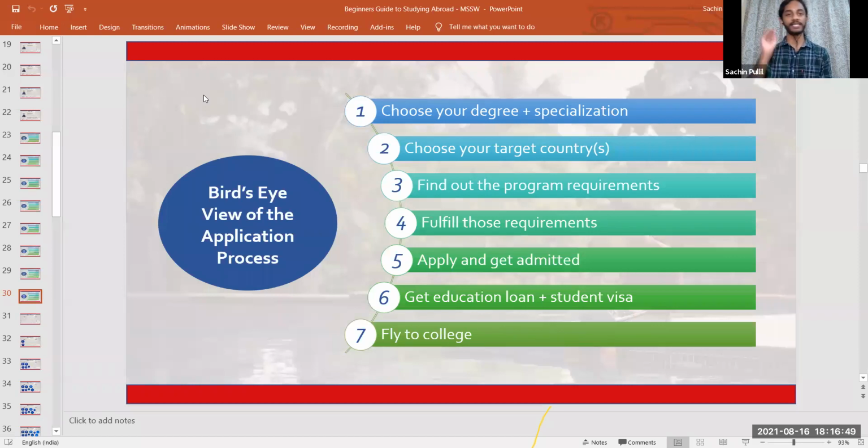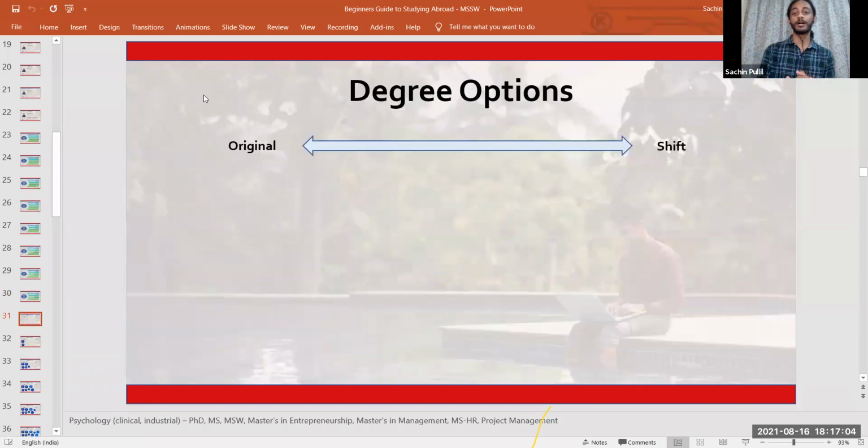Okay, so I'm going to give you guys 5 seconds to either write this down in your notebooks or take a screenshot, save it for later. Okay, and then we're going to move on. So 5, 4, 3, 2, 1. Let's move on. Okay, so now let's talk about the degree options.